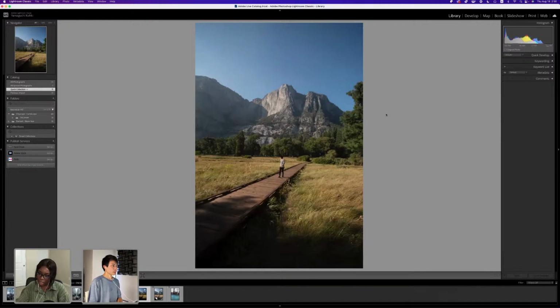And another question: for cityscapes, why do you not shoot HDR?